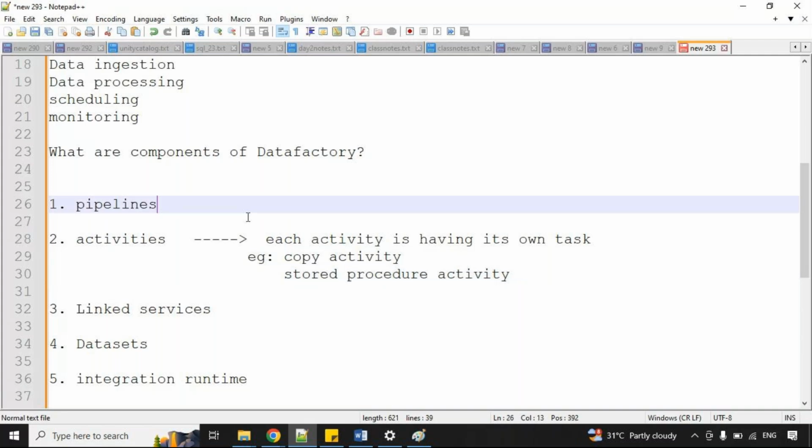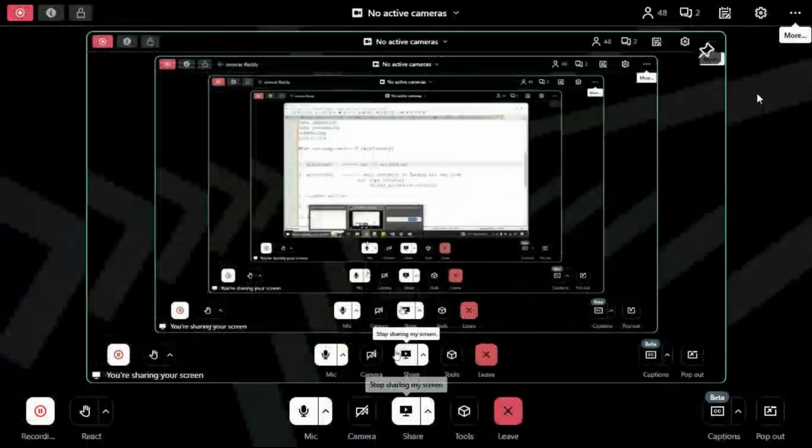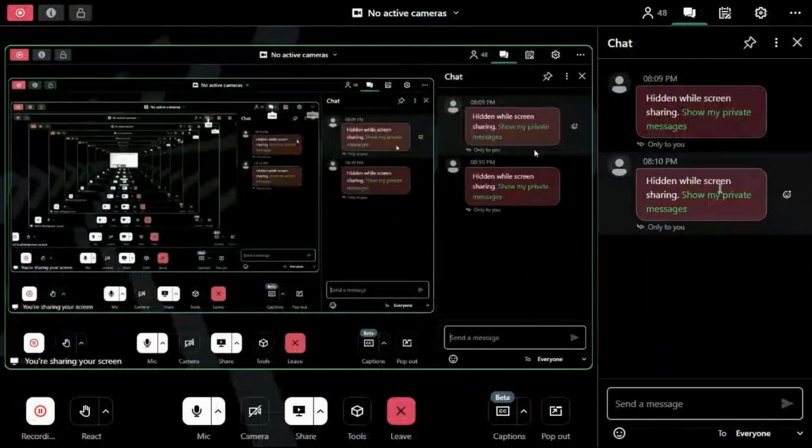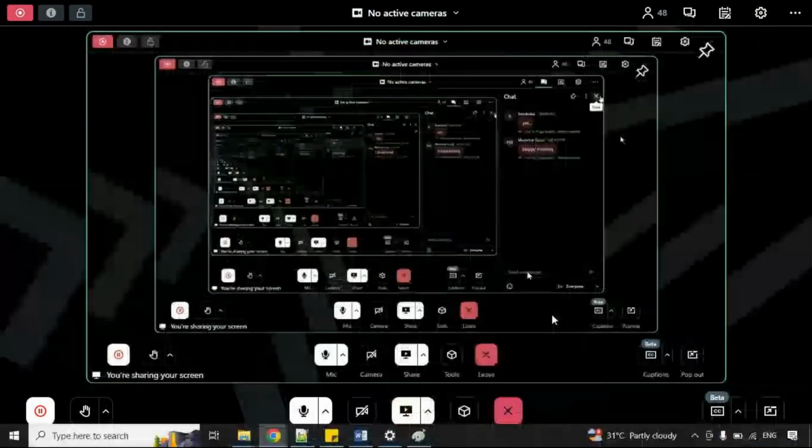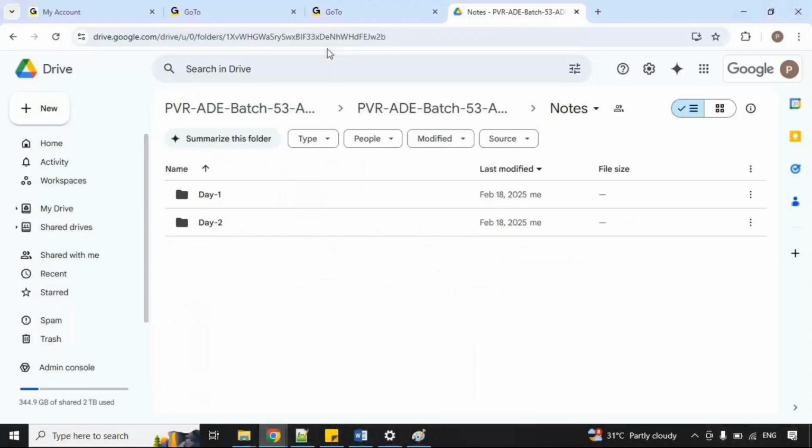A pipeline contains multiple tasks, a set of activities. So there are multiple activities. Each activity we can connect to each other and we can build the pipeline. Okay, let me show you that. Go to Data Factory.